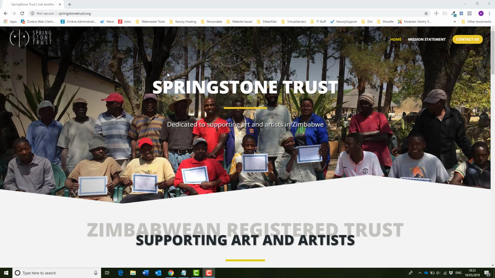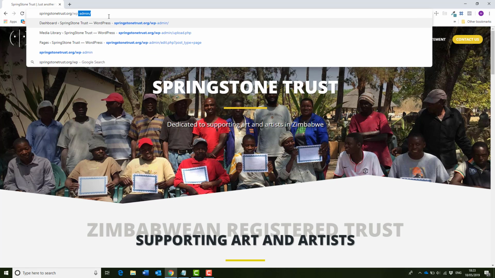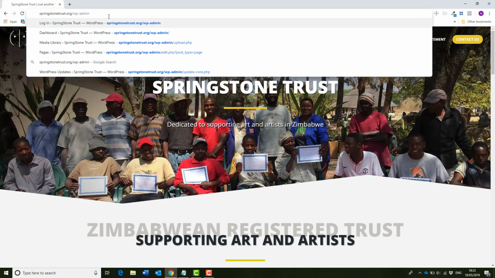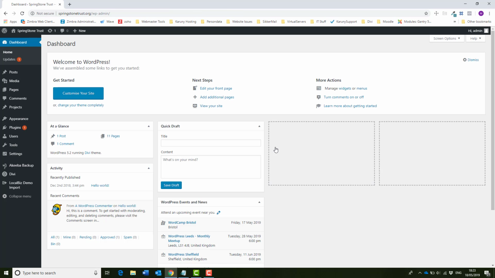To log into your website, you go after your URL and you write wp-admin. You're now presented with a login screen, and here you have to fill in the credentials and you're logged in. Now you are logged into the WordPress backside, so not the visible side, but the admin panel.